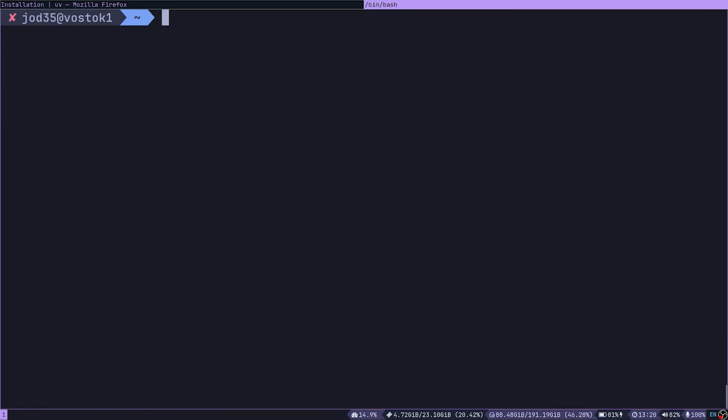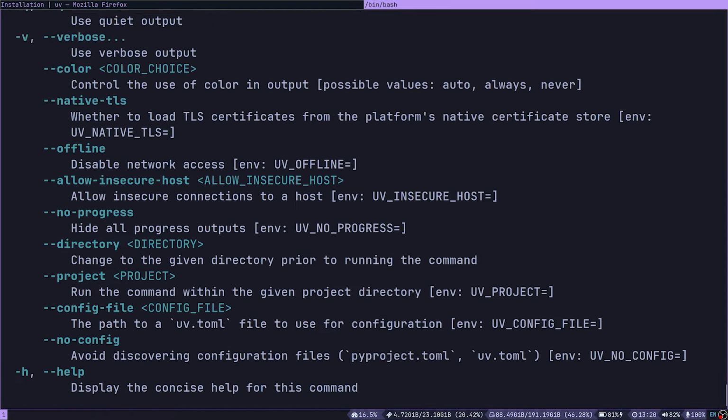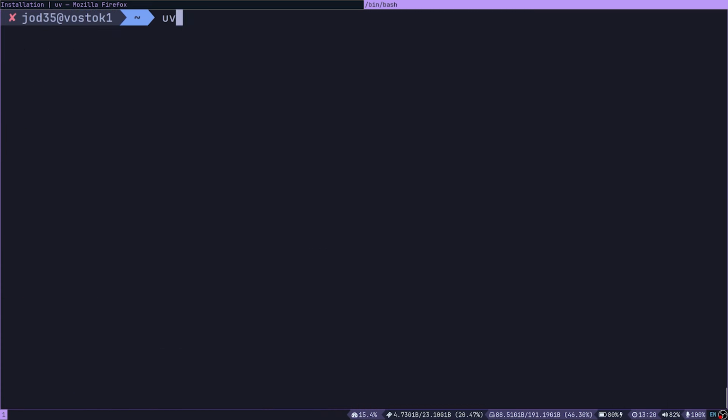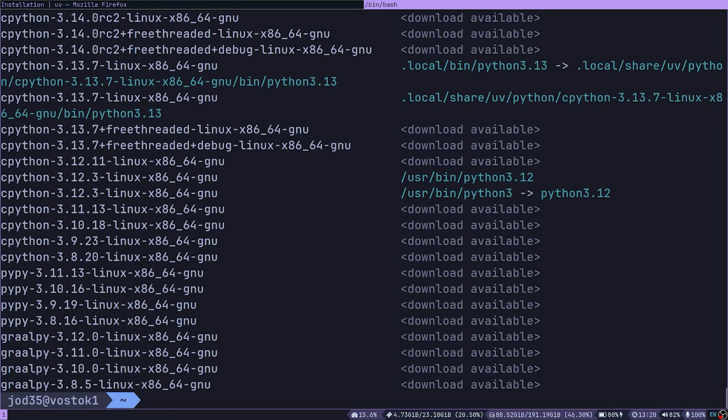What I'm interested in is basically how we can use UV. So to start, let us look at how we manage Python versions. If I run uv python, we can see the different commands, where we have one to list all our available Python installations, install Python installations, upgrade Python installations, find, pin, find out the directory in which a Python installation is installed, and so on. Now, if we run uv python list, this will show us all available Python installations and those that we can download with UV.